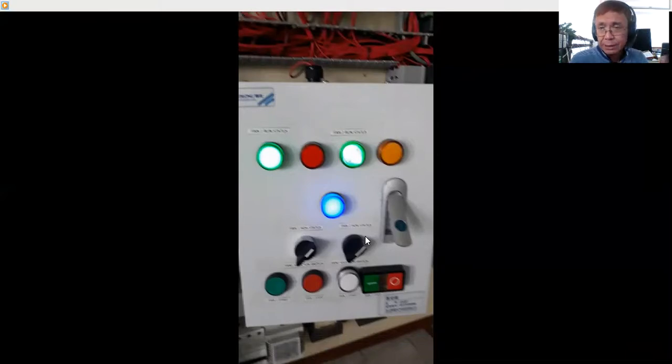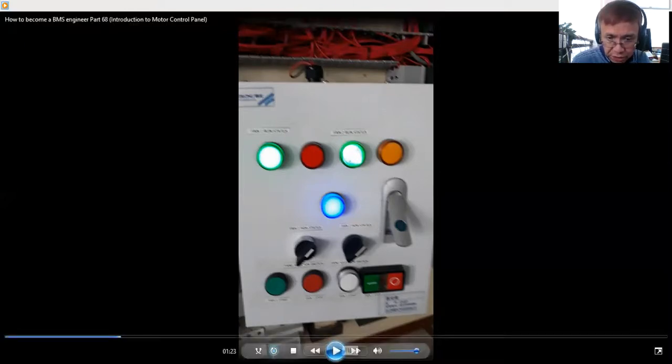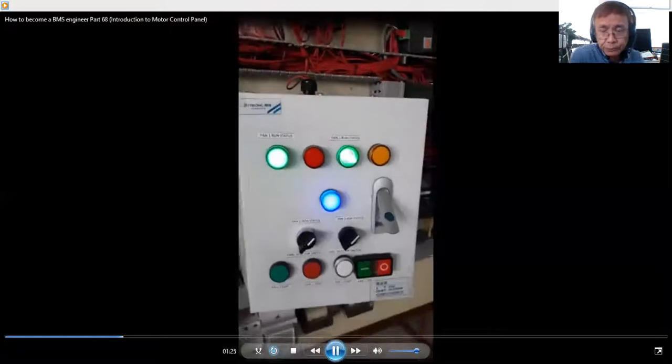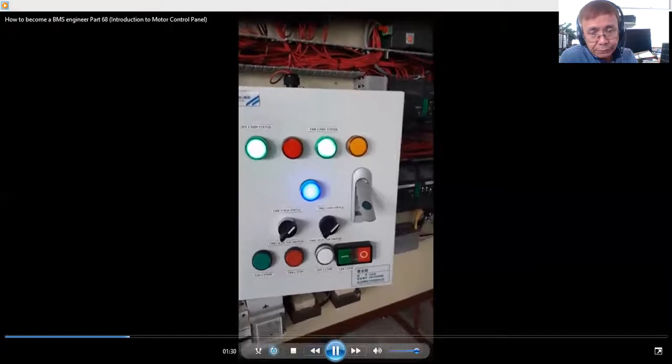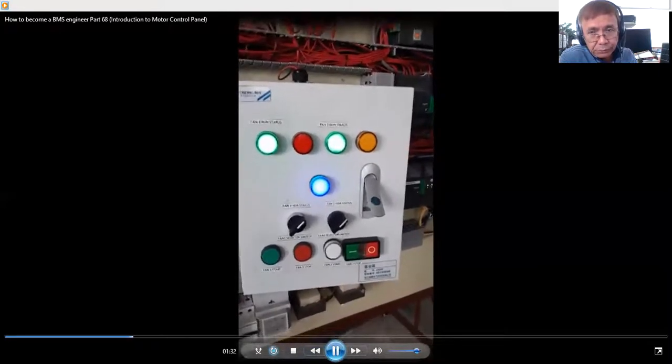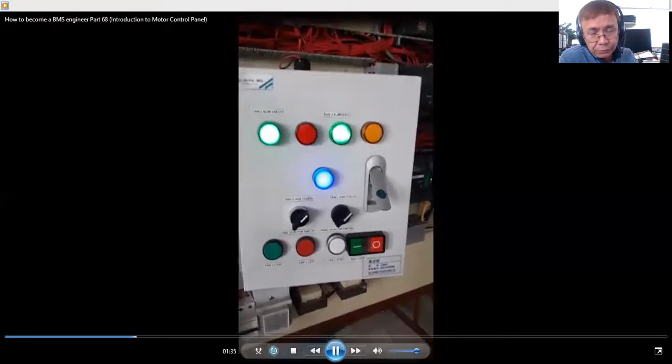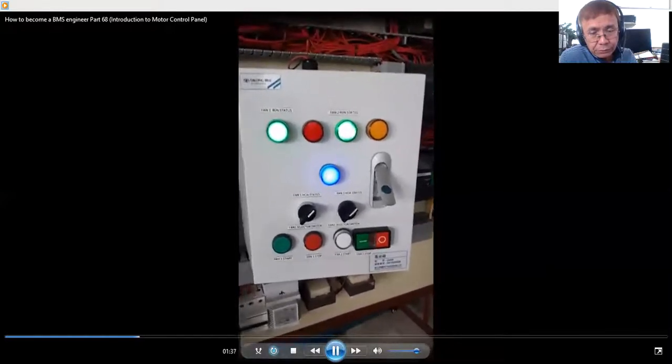Now, when you put it in manual, then you can push the start button, so it will run manually. BMS will only take control if the selector switch is in automatic operation. So let me continue the video. We are using a selector switch so that we can run the equipment in manual operation and automatic operation. If it is in automatic operation, the building management system will be the one to control the equipment.